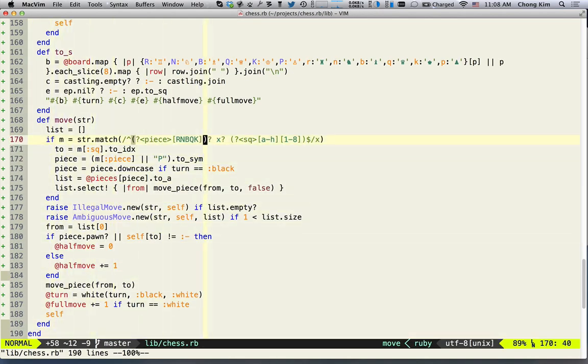So right after the piece, there can be a specifier for where the piece is. So it could be a column, which is going to be A through H. We'll just put a question mark there. And it could also have a row, which is 1 through 8, and put a question mark there. Okay, so let's see. Make sure the parentheses match. Okay, so we have these two parts.